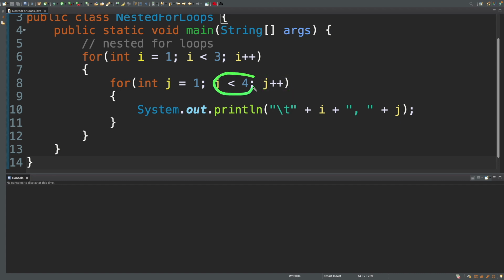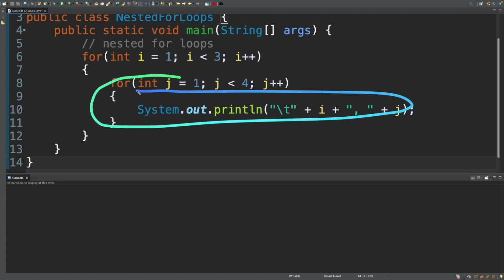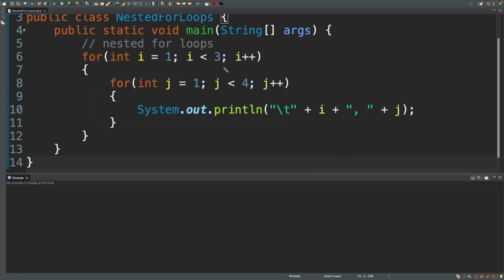Now at this point this condition is false. Your program exits out of the inner for loop and goes to the outer for loop. In the outer for loop it increments i. Now i becomes 3, validates this condition. Is 3 less than 3? No, it's false. And now your program also exits out of the outer for loop.